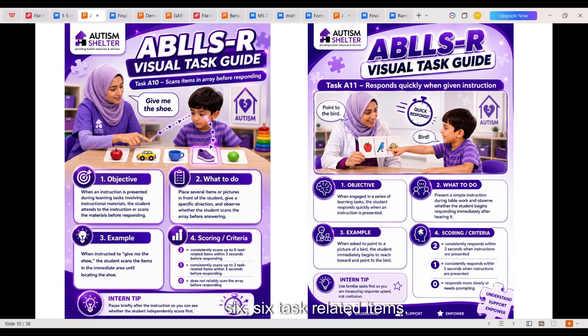Okay, so six task related items: the child can scan. It means you have placed 6 different items in front of the child, and the child can scan them and give them to you in different directions, different positions. Okay. And I have also mentioned the intern steps so that all the students, all the new employees, all the new interns, whoever are attending my course can get the tip that what do we have to do. Pause briefly after the instruction so you can see whether the student independently scans first.